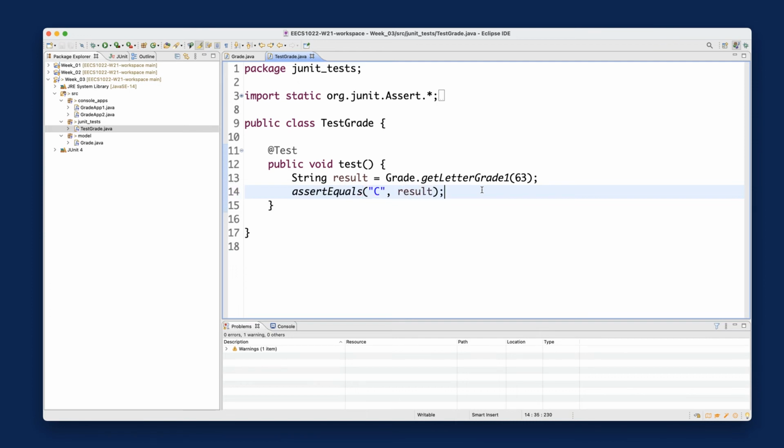Agree? All right. So now what we want to do is pause the execution right at the beginning of this line over here, and then step into getLetterGrade1, right? We talked about the difference between step into, step over, and step out, right? You can review that from last week. I'll put a breakpoint over here, okay? And then I'm going to launch the debugger, right? You can move your mouse over the debug button here. It says it's going to debug TestGrade. So that's the right class to debug. So I can click on the debug button here.